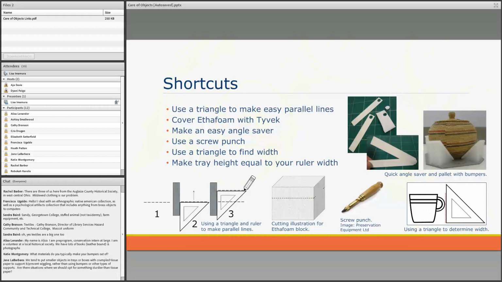So there's a couple of diagrams on screen, and I'm just trying to illustrate the different ways that you can use a triangle as a shortcut to make really quick parallel lines with a ruler. That's on the left, in the left corner. And then on the right, using it to determine how wide a support should be. If you've had to make supports for things like vases or cups or baskets, you know, eyeballing from the top, trying to figure out how wide it is at its widest part, a triangle just takes the guesswork out of that, which is really nice.